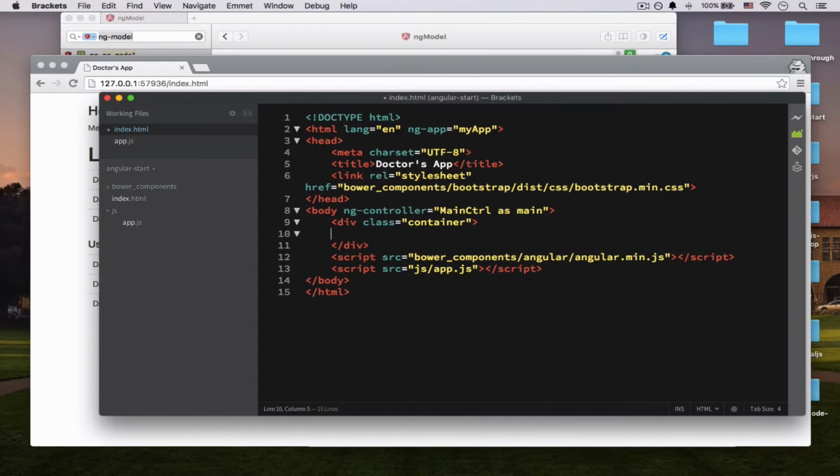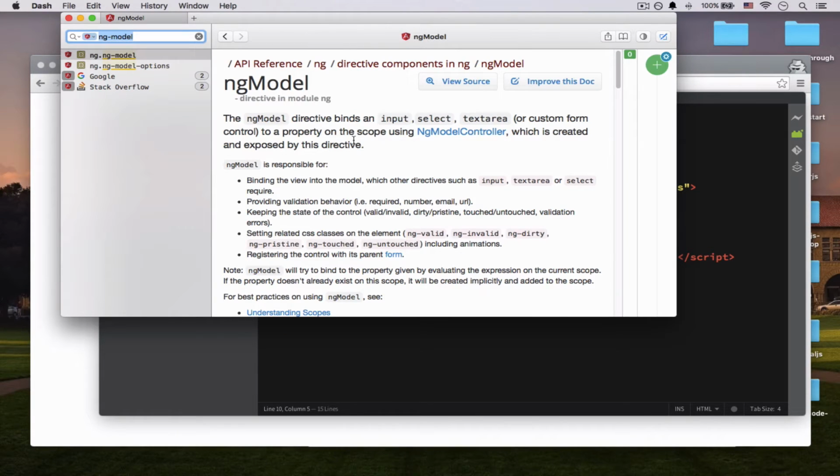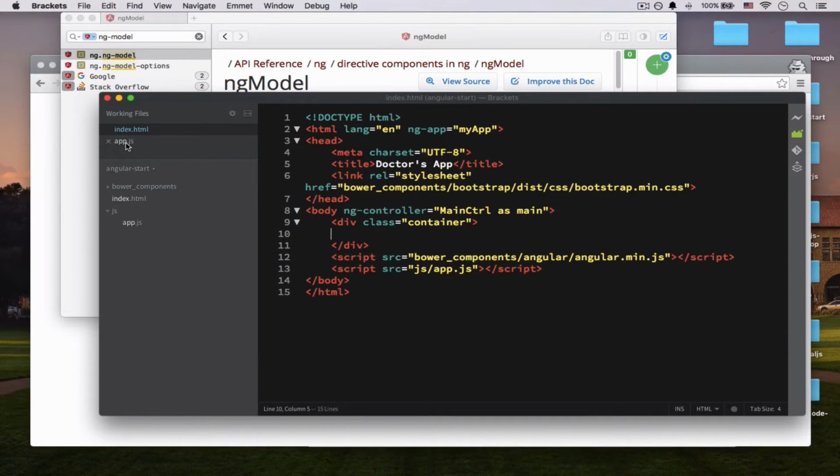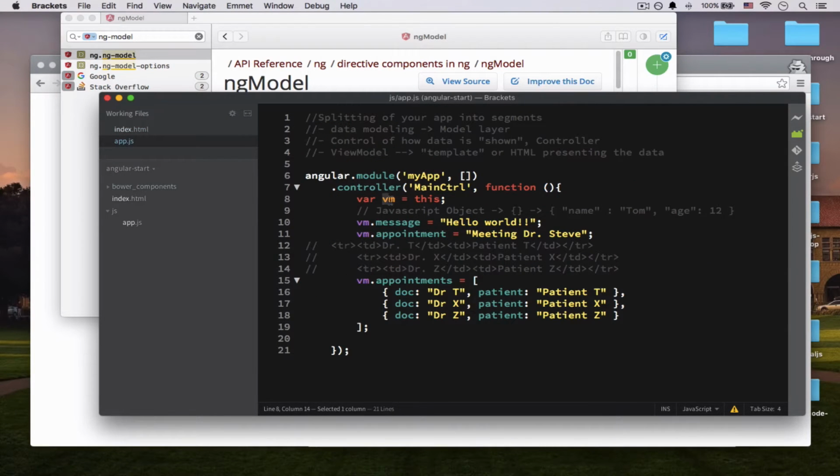So with binding, we use another attribute known as ngModel most of the time. Now, the ngModel directive binds or connects whatever we put in an input tag or a select tag or a text area to a property on the scope. Now, the scope in our case is the things we've been doing here. So it will ideally put it in the scope of the viewModel here, this variable.